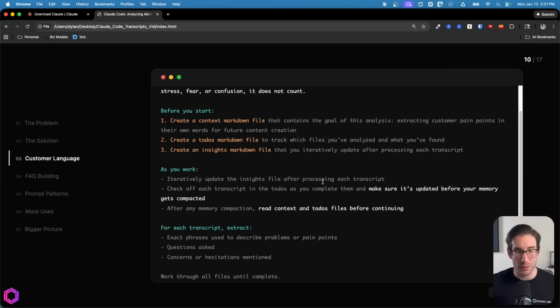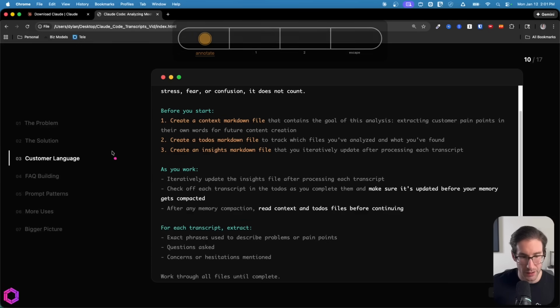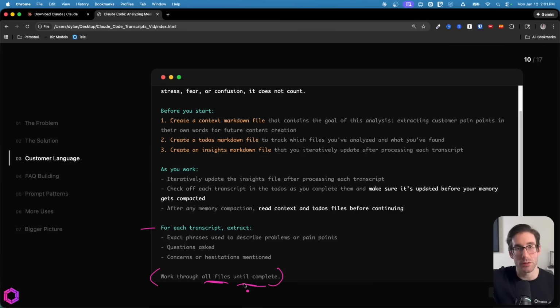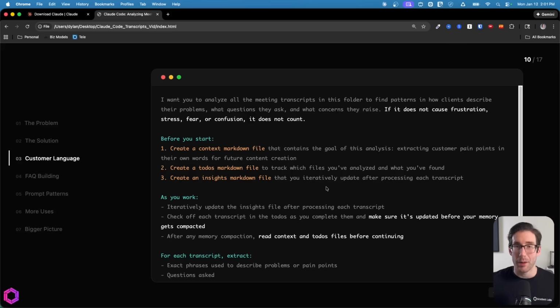And then after this, we go down through a few points saying, here's some specifics around what I care about when it comes to extracting information. And then finally, a really important piece down here is I say, I want you to work through all the files until you're complete. So basically, keep going, don't stop until you're done, which means that this AI can run for 30 minutes, 40 minutes. I've seen it run up to an hour and a half to 2 hours for myself. And that's our prompt. It's very basic.